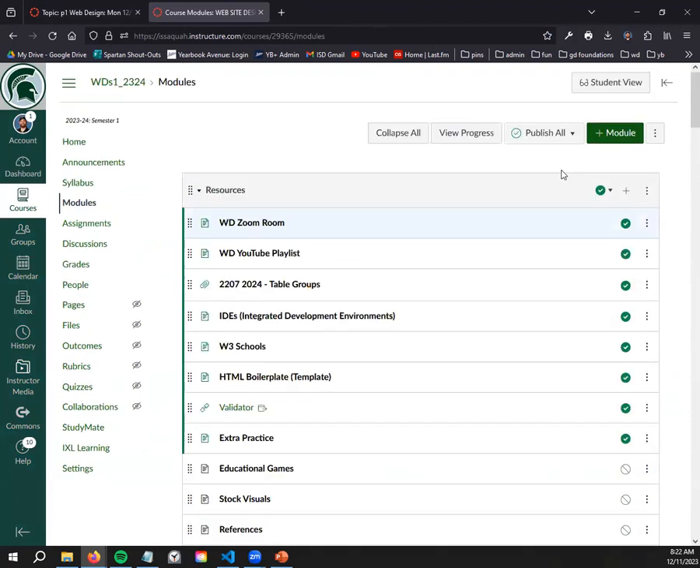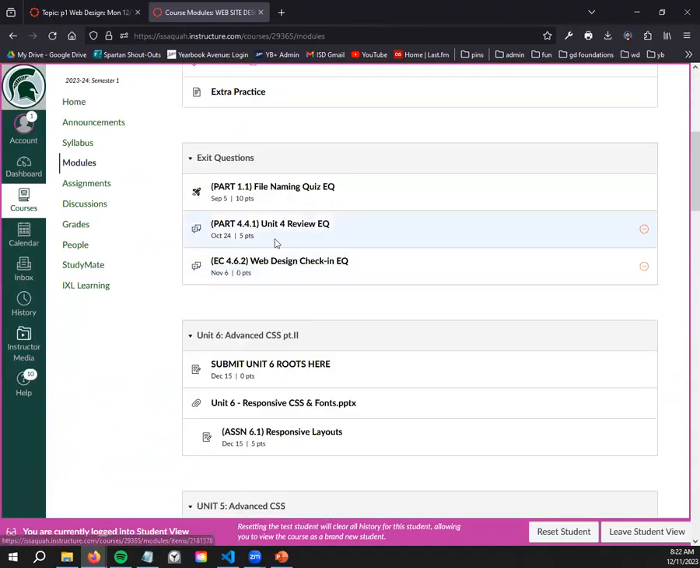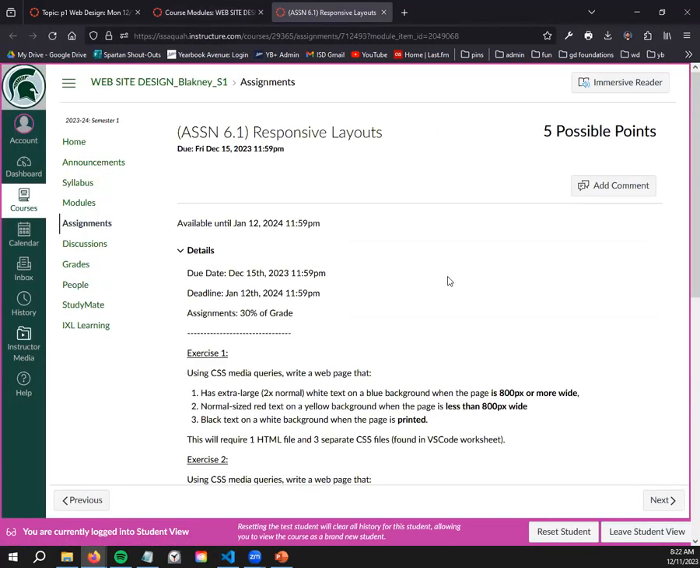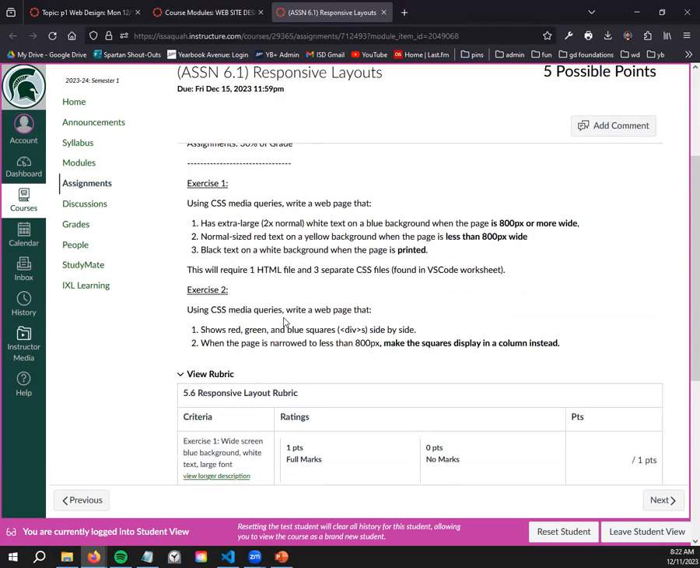All right, so Unit 6 Advanced CSS Part 2 is an available module right here underneath Exit Questions. And so assignment 6.1 should be available here. This is currently due on Friday with a deadline after break of January 12th in that assignments category. 2 exercises, just like 5.2.